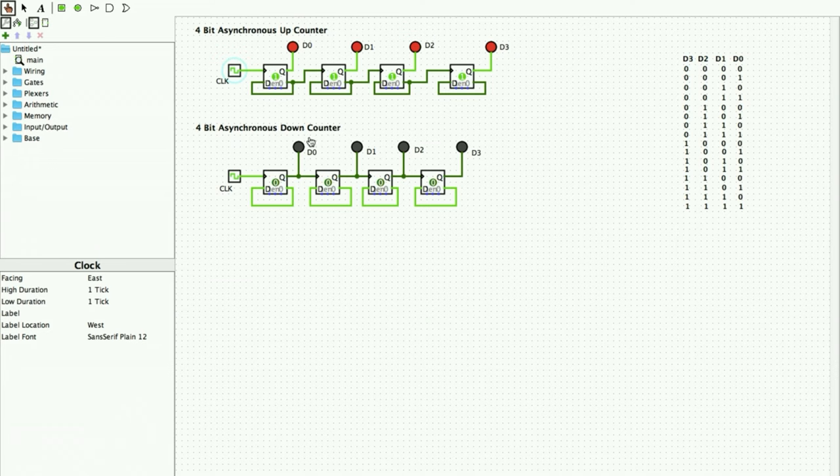Now let me check the asynchronous down counter. At my first clock pulse, I get all ones, right? Now next clock pulse, I get 1110. So I have 1110 here. Next clock pulse, it keeps on decrementing and finally it reaches all zeros.